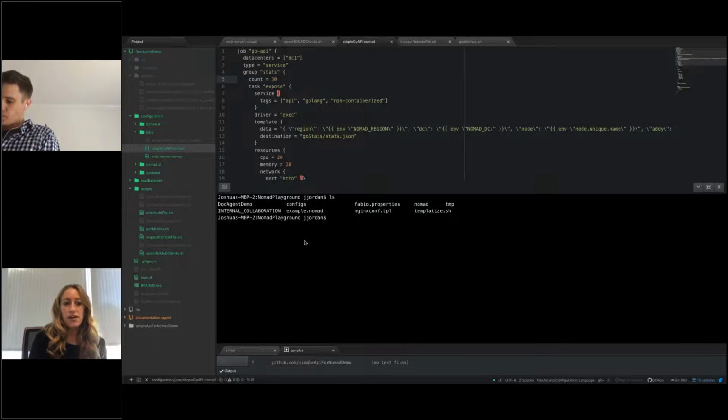Okay, so next question. Someone's wondering, what happens to Nomad clients if servers are unavailable for a period of time and then they come back after a while? If a Nomad server dies, you can bring it back online and it'll sync up with the other Nomad servers and you're good to go.